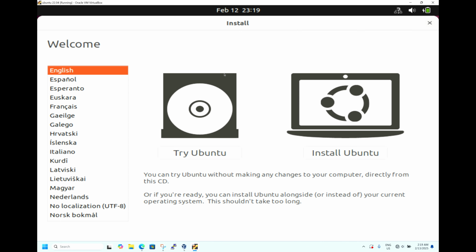As you can see, friends, it's on the welcome screen of installation. So if you want to try only the operating system without installing, you can do so. If you want to install it, you have to click here.